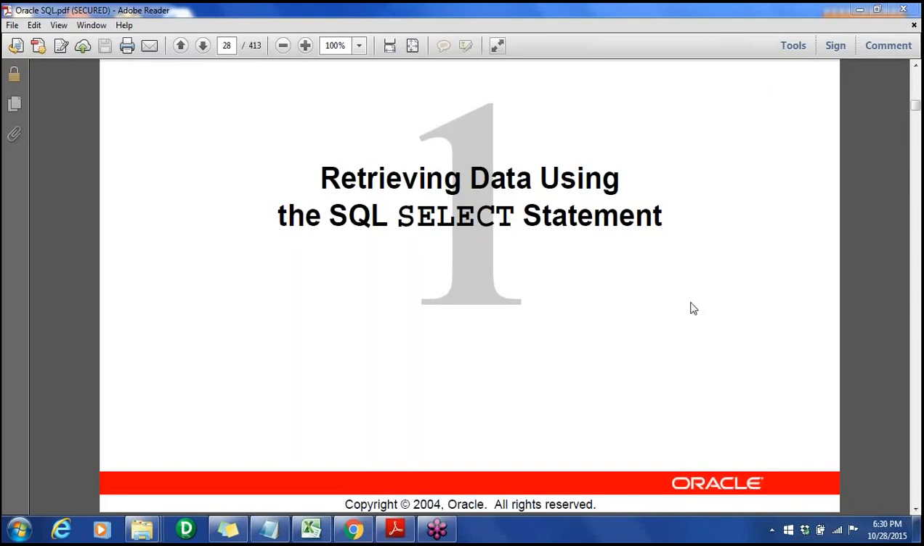Retrieving data using select statement. Yes. Okay, so basically today we are going to be talking about the most important topic in SQL, which is the select statement.